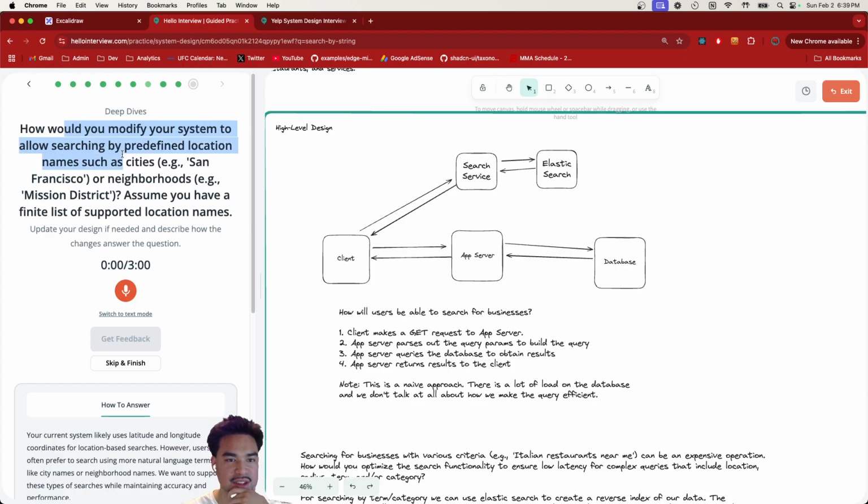How would you modify your system to allow searching for predefined location names? I think what we can do here is also leverage our Elasticsearch index. As businesses are being put into our system, we could parse out the latitude and longitude and figure out what city they're in and maybe what neighborhood they're in. And that could be part of our inverted index.